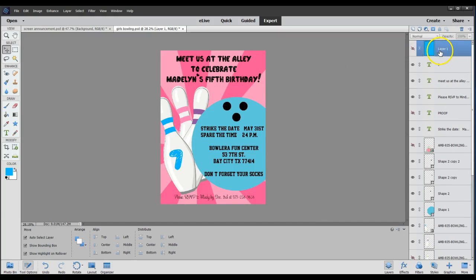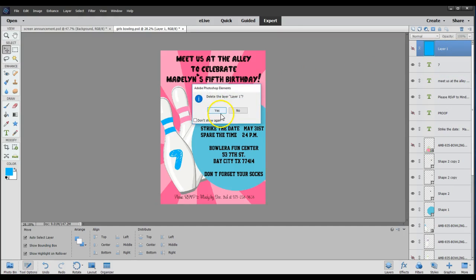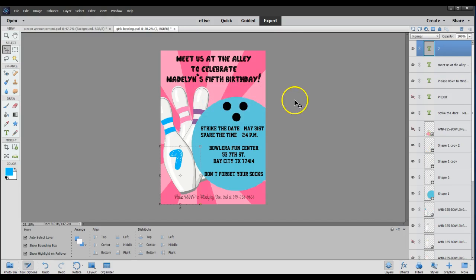If I decide I don't need that layer, I just right click and delete layer. And that's it. All right, guys, so that's how easy layers are.